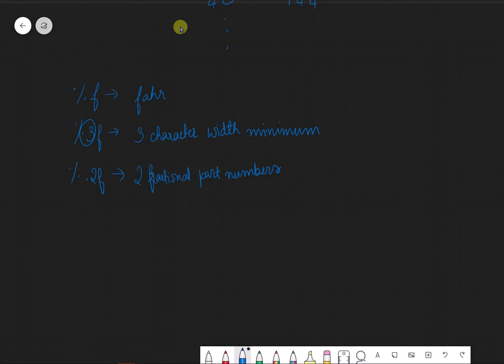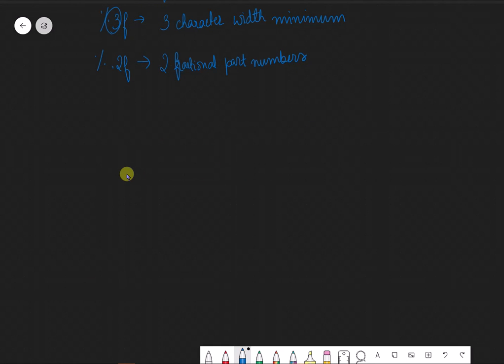Among others, printf also recognizes other percentage constructions. Percentage o is for an octal number, percentage x is for a hexadecimal number, which is base 16. Octal is base 8. Decimal and floating point are base 10. And percentage c is for characters and percentage s for character strings.